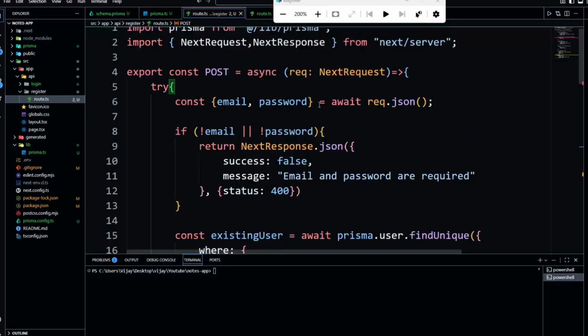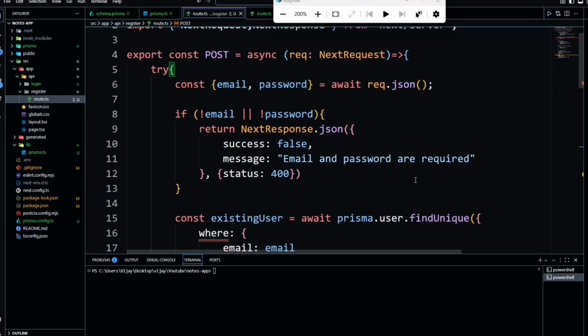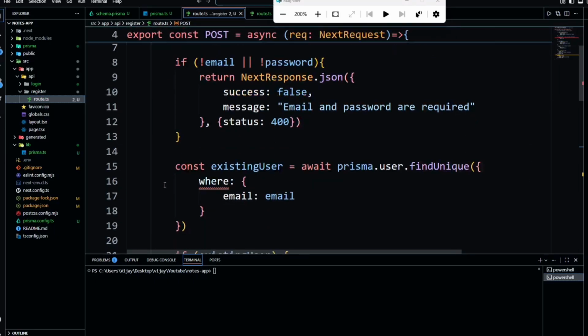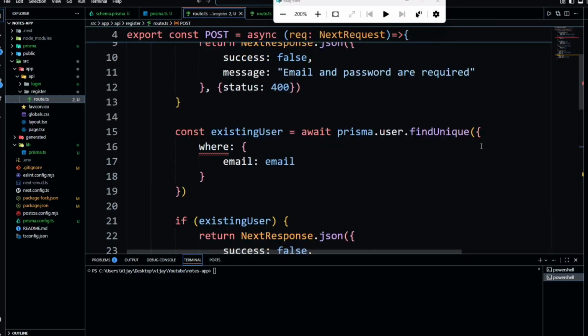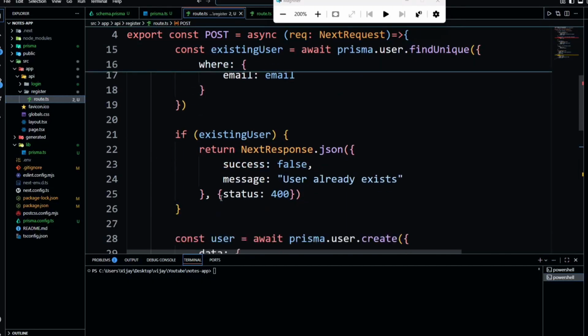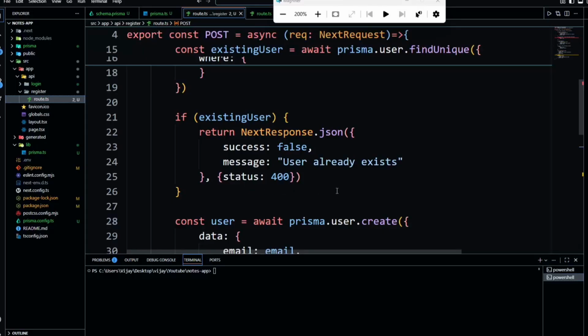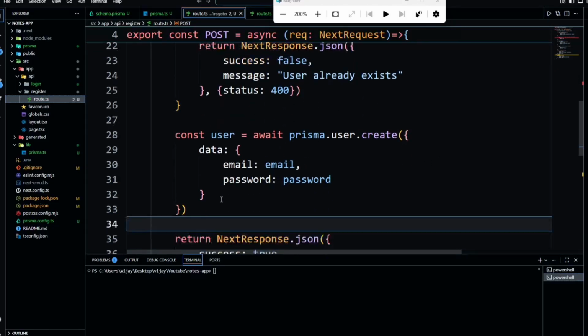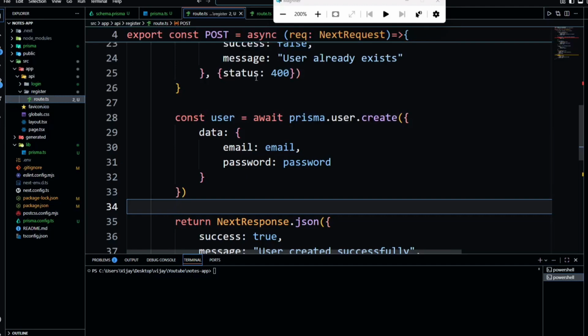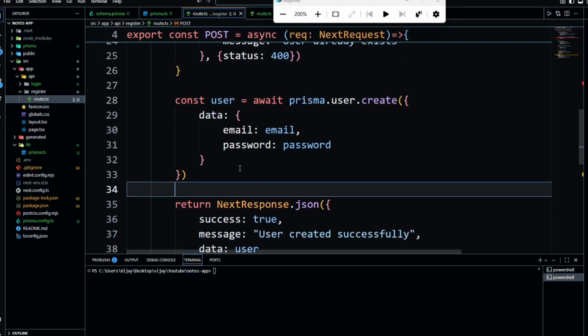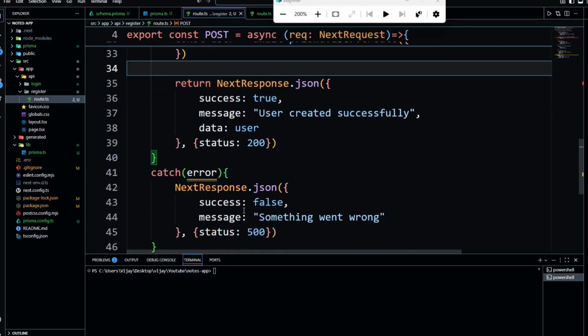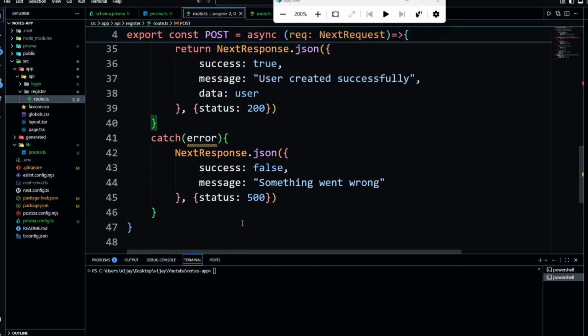Okay, you can check. If not email or if not password, then we are going to return a response JSON that email and password are required. Then we are going to check existing user. If prisma.user.findUnique where email is email, then we are going to throw new error, which will say user already exists. Then we are going to create a user. So user is going to be await prisma.user.create, data is going to be email and password. We are going to hash the password.